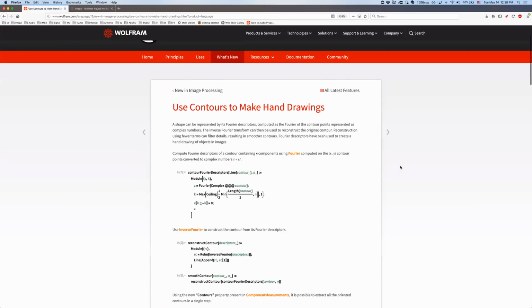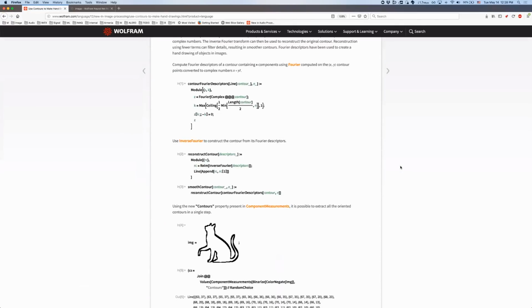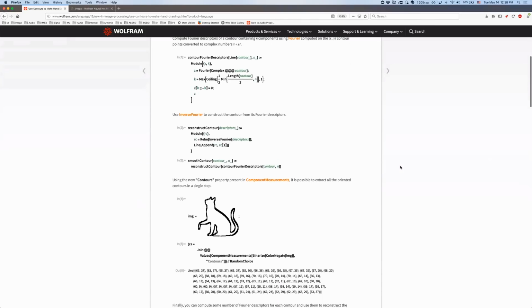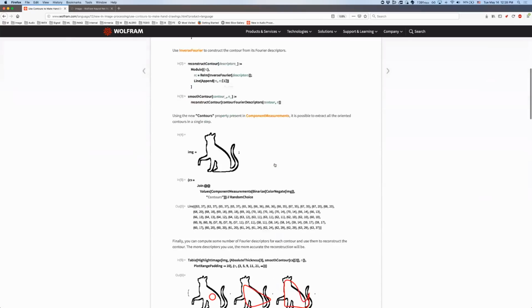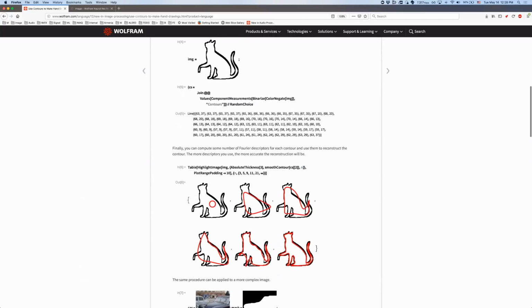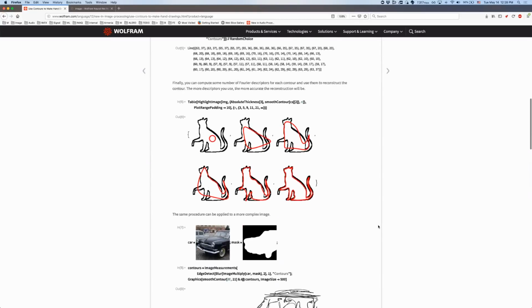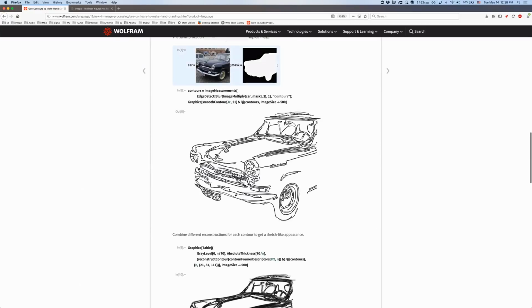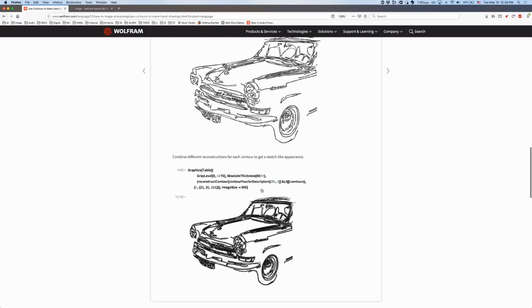The same contour property, or pixel perimeter position property, can be used here to construct the Fourier descriptor on the contour, which can be used as a smoothing mechanism for the shape of an image. Here we are showing different smoothing for the cat picture. And then as we scroll down, we have a more sophisticated image under mask and edge detect. This is what we have. And then we can combine the different scales of different Fourier descriptors in order to get such a hand-drawn version of the image.